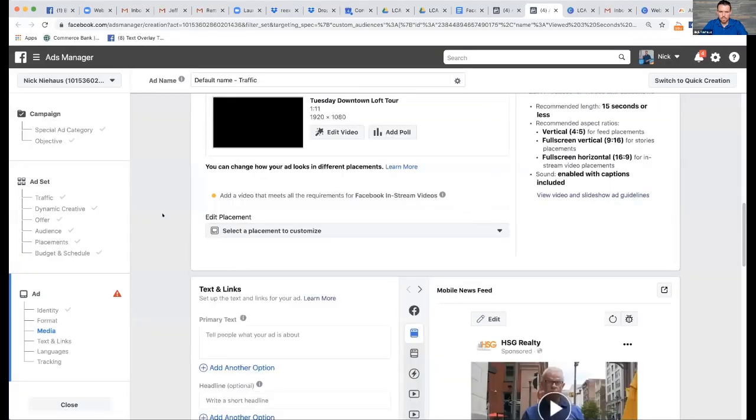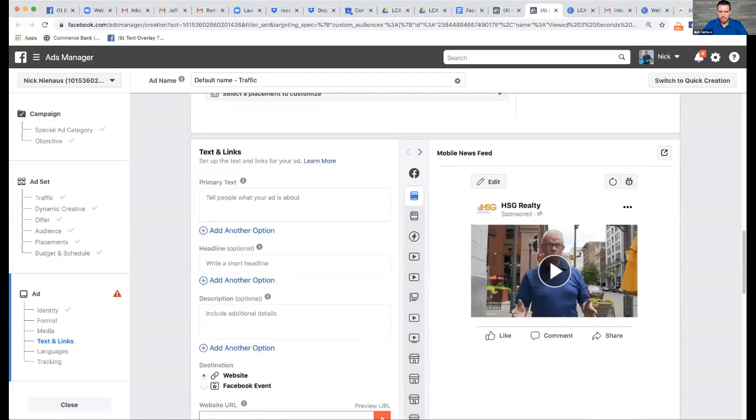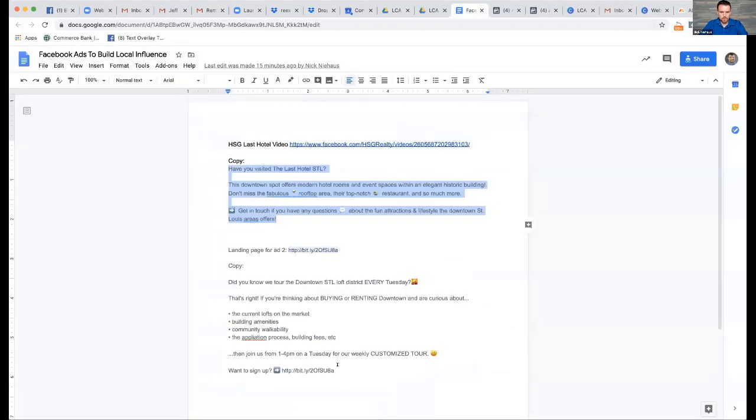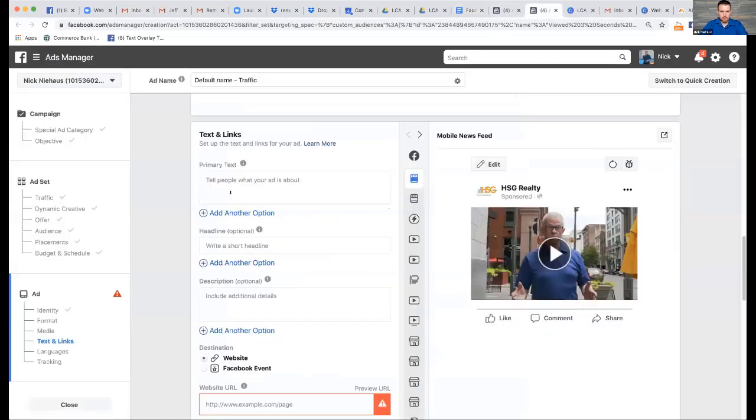I don't know why it shows up as black there, but you can see right here the preview shows up correctly. And then here's the big difference. This is kind of the final thing I'm going to show you. I'm going to copy my copy for the ad, which is right here. Grab that and put that in my text.